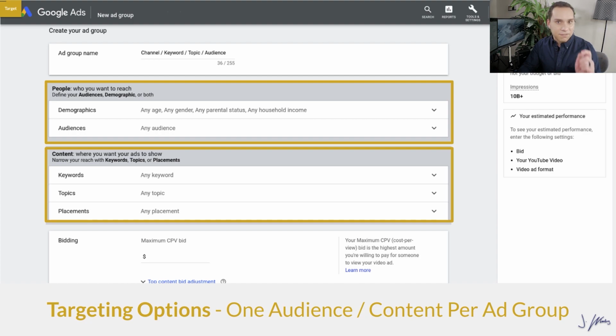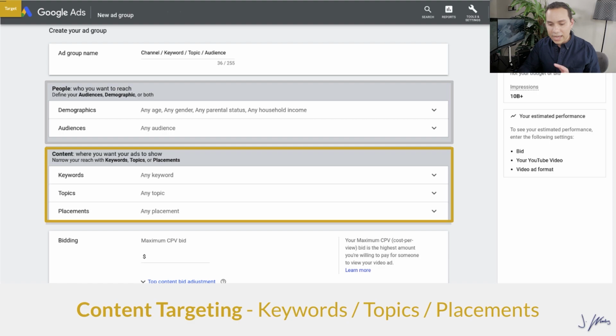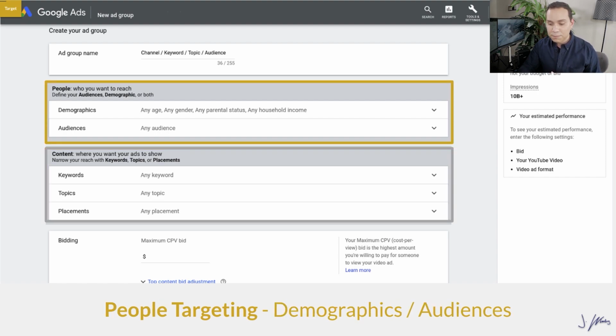And then when we're targeting affinity audiences, that's actually going to be under people. So let's go ahead and skip the content targeting for now. This is where you can do keywords and topics, which are both very, very broad. I don't recommend starting with them, but we will get to placements when we create our second campaign and some of our other ad groups. So let's go ahead and go into people where we can choose demographics and of course our audience.